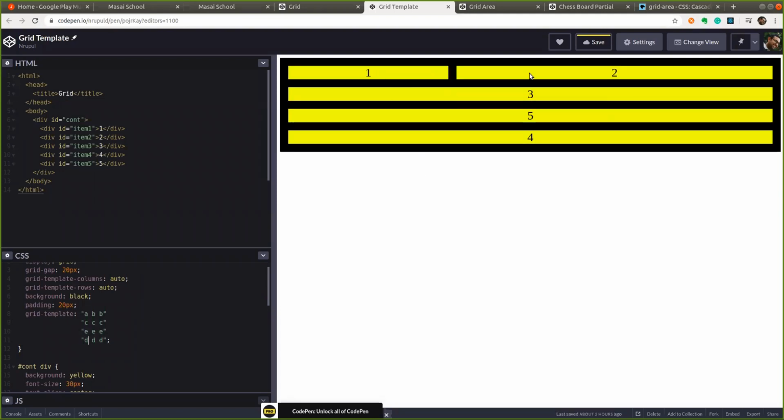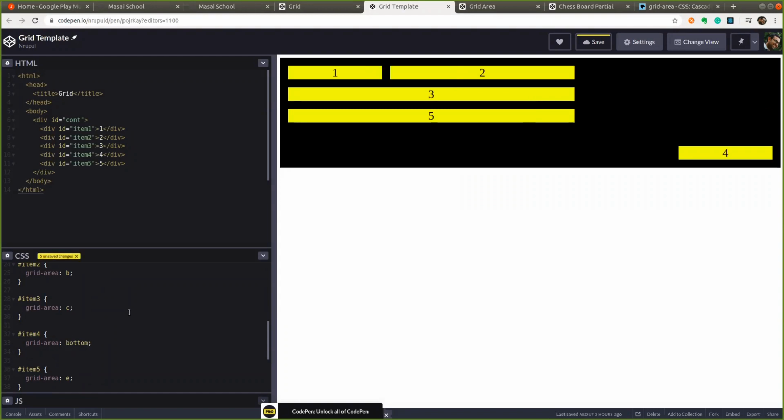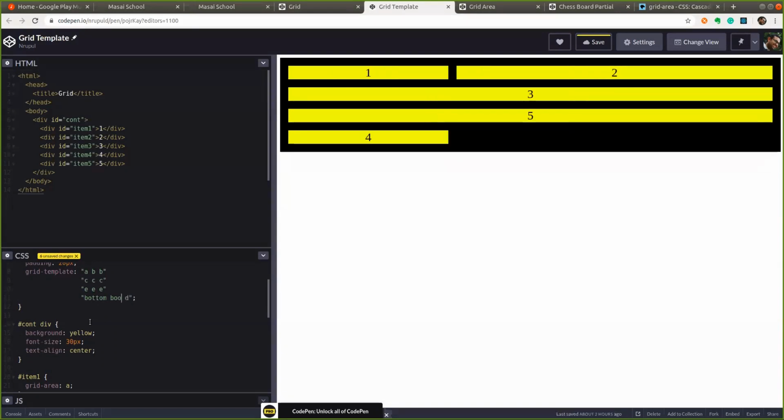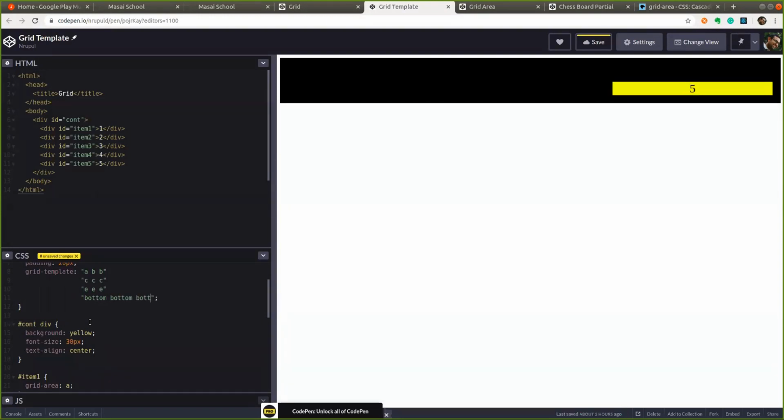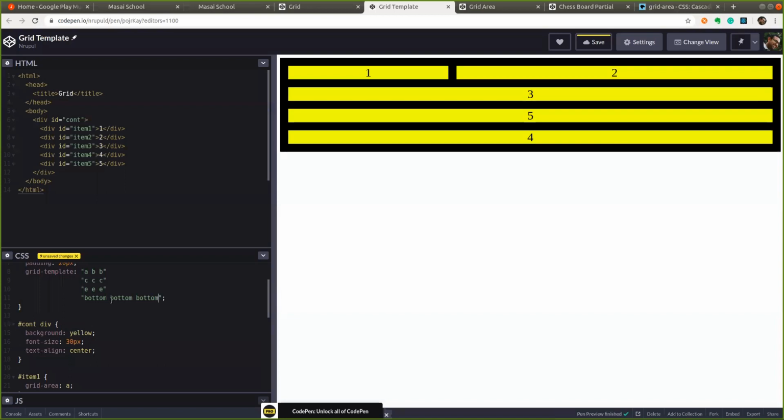Now you can see 1 is here, 2 is here, because for 2 I gave B. You can give any names. You can say bottom. So if you say for item D, if you give bottom, you should write for the 4, wherever D is there, you should write bottom. In this way it's much more readable and much more organizable. So by just looking at the grid template, you can imagine how the grid will look like.